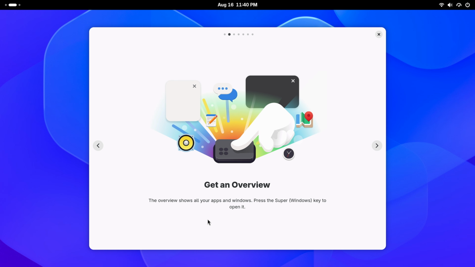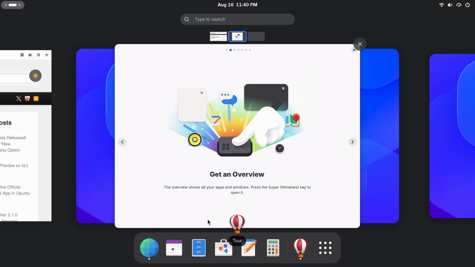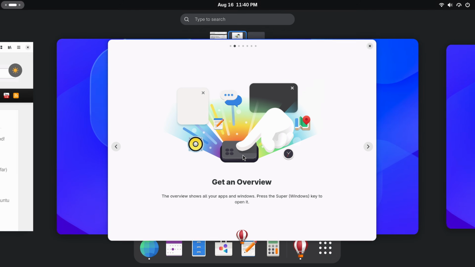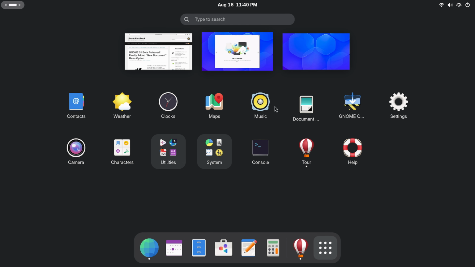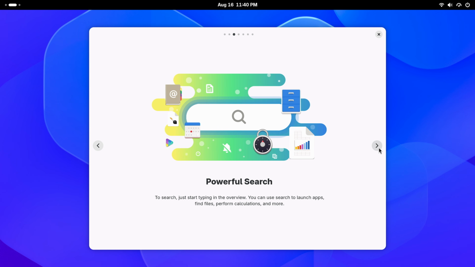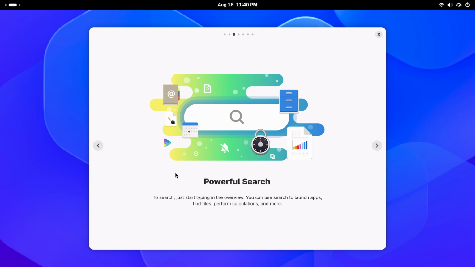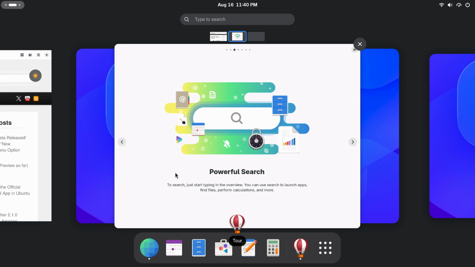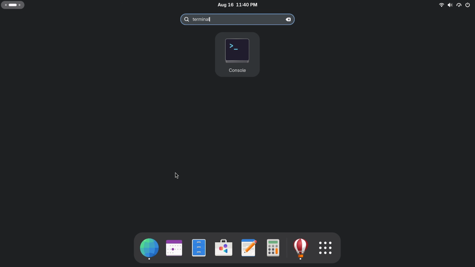So, always you get an overview when you press the Windows key. So this is the overview. You double tap it and then you get the app drawer, which is good. And then going over to the powerful search, you hit the super key. Again, you have type to search. You can type anything like terminal.